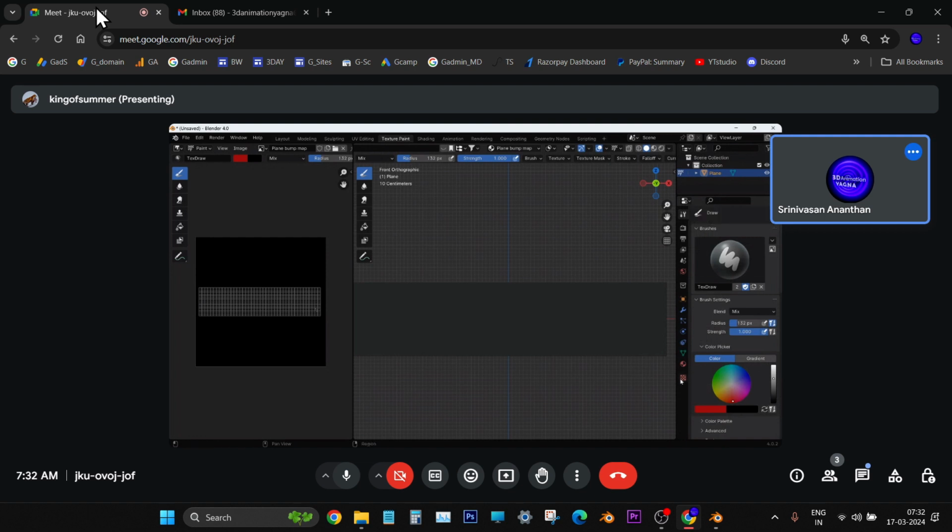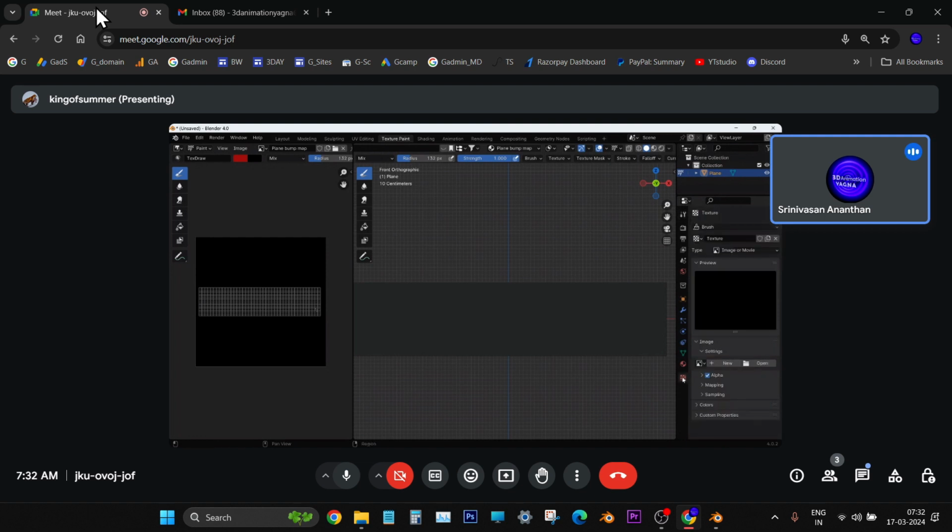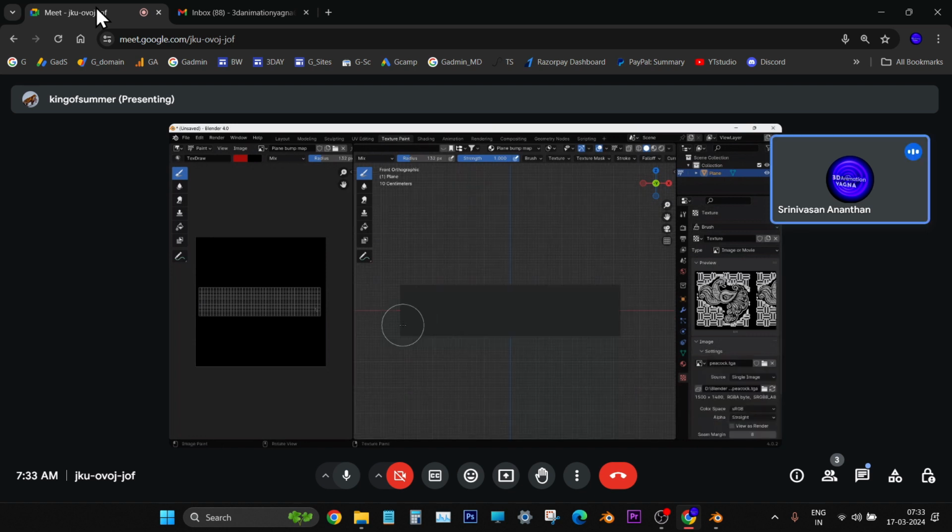Now go to open, press open, and load that peacock texture, peacock.tga. It is inside the design section. Yeah, see, it has loaded. On the right side you can see. Now go to active tool settings on the right side.